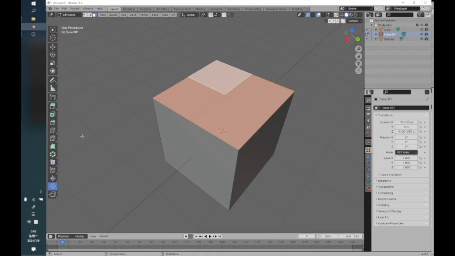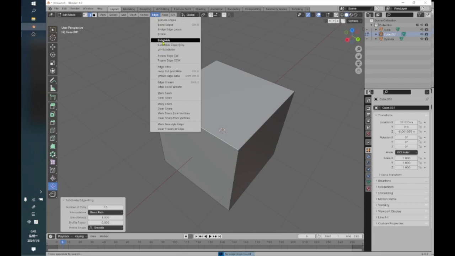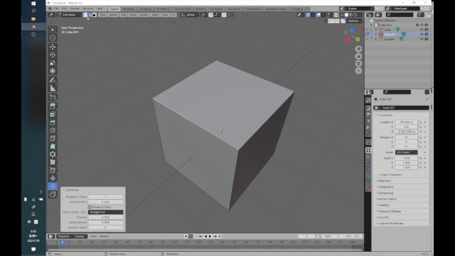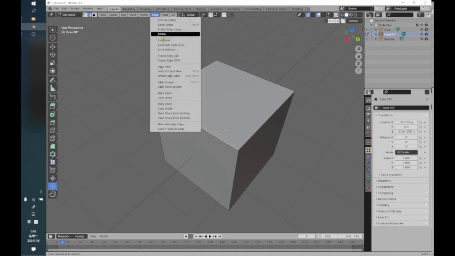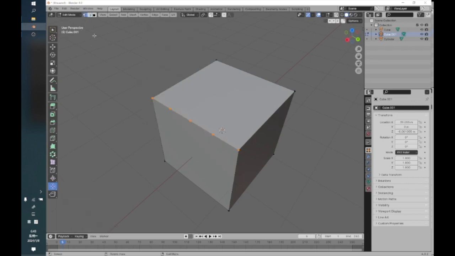Another thing that you can do is subdivide an edge. Why is it in the edge menu? Wait. If you subdivide an edge, then you get an additional vertex. You see this? And if you subdivide it further, you get even more vertices. Of course, you cannot subdivide a vertex because it's already the smallest unit.